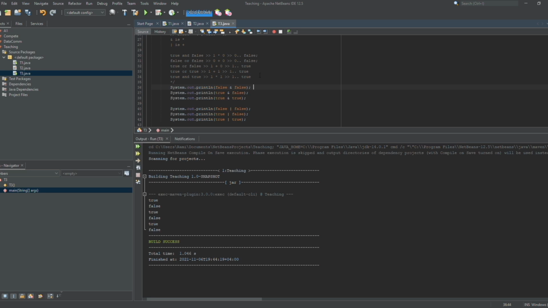so as we explained up here, false and false would be 0 times 0, which is 0, which is false. This would also be false because we have a 0 in there. This would be true, so false, true. Then we have the or.